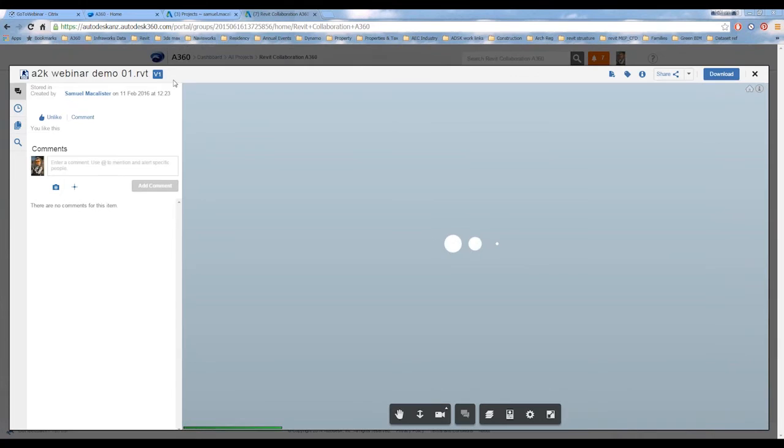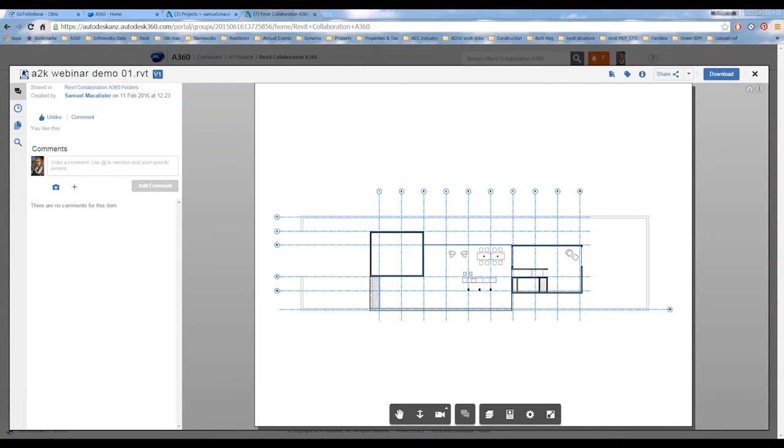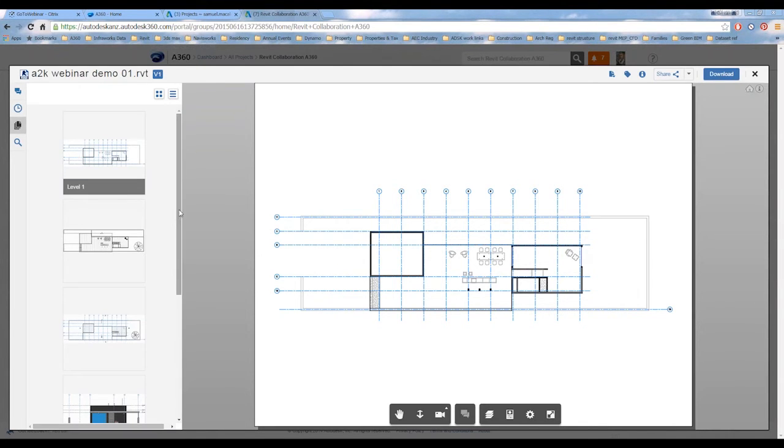What I want to show here is that this is version 1. So this is the first model we have pushed up to the cloud that we want, say, the fittings and furnishing guys to review. This one started off with the sheet. If I just go here, you can see I pushed up all these views. I didn't push the 3D model.